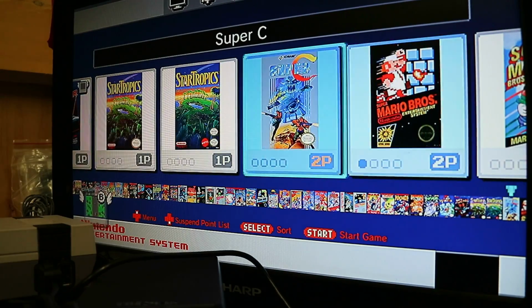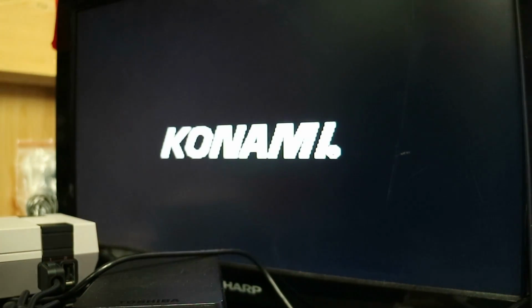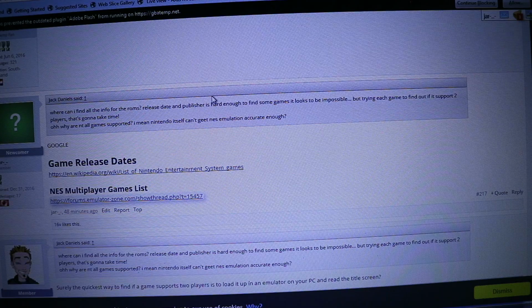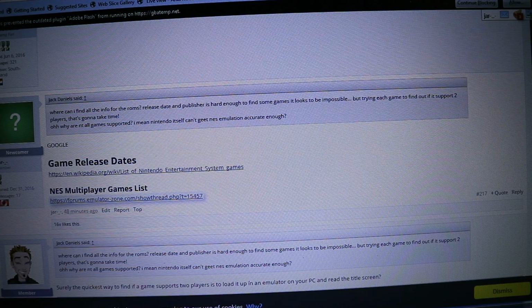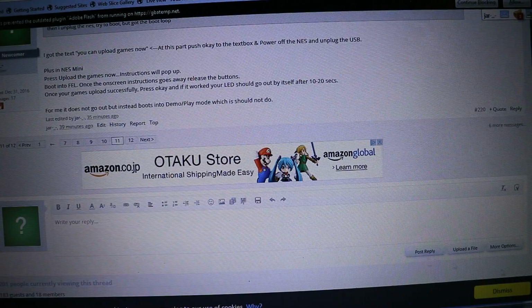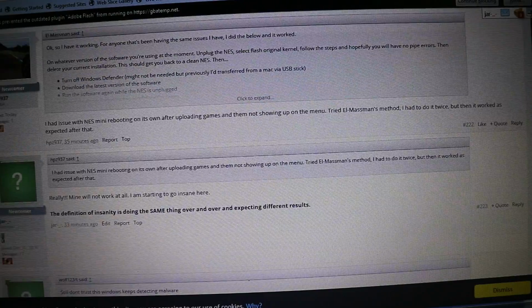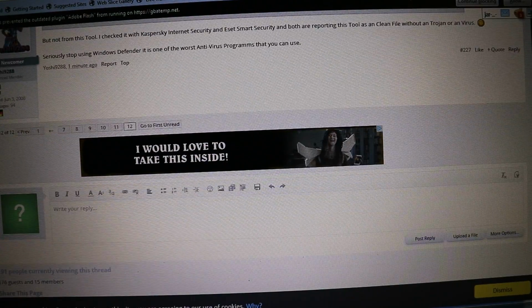Let's try Tournament Fighters. Yep, Tournament Fighters works. Okay, so with that being said, if a ROM doesn't work, you can just go to that GBA temp website, and within there, look for the hakchi 2 NES mini, very simple pimp tool. And under here, it will tell you how to remove a game. I forget which thread it's in or which page, but someone tells you here how to uninstall a game.